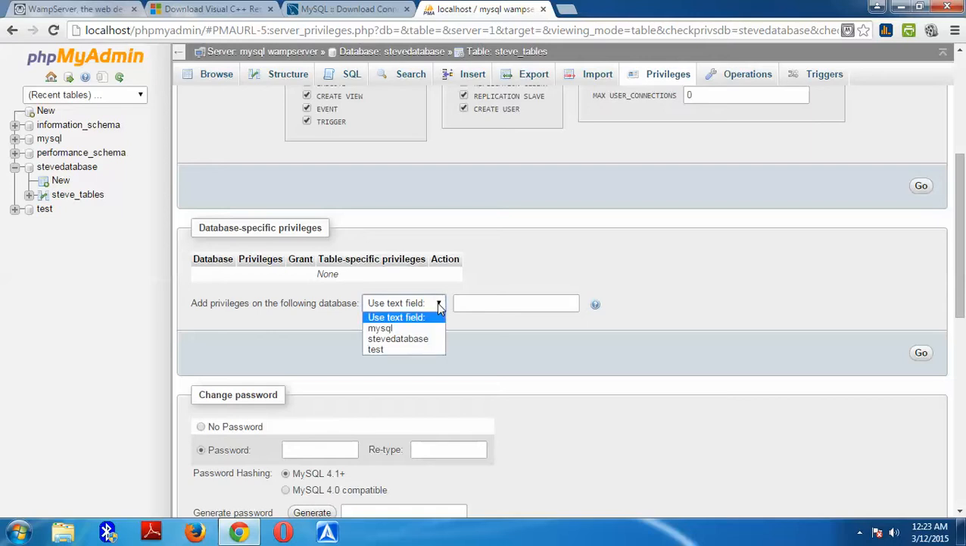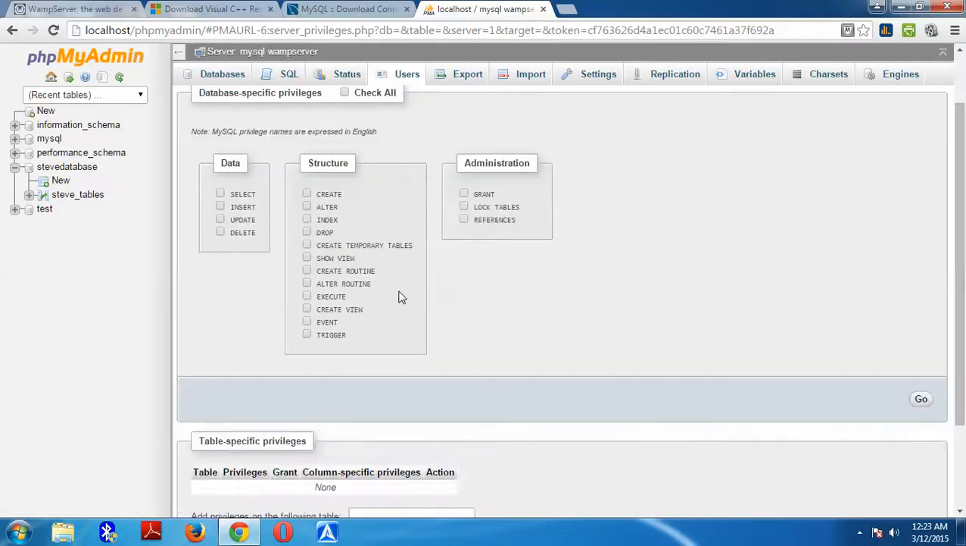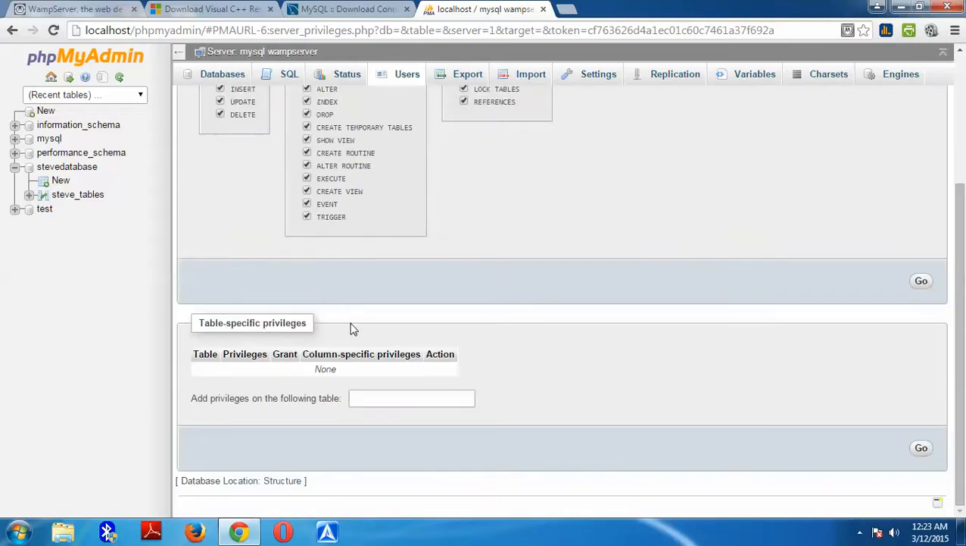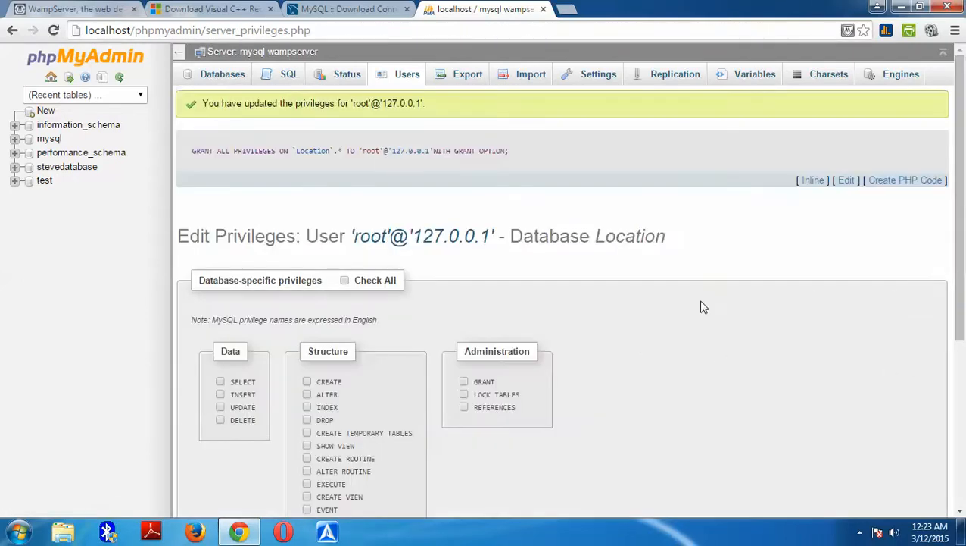So they say use a text field. So I will use material. No, I will use location. Okay, go. So the database came up here. These are the database location. I will select all, check all. So this now will grant me administrative permission to alter, trigger events, do all sort of stuff, update, insert, select, and all sort of stuff. So I click go. Alright, and that is it there.